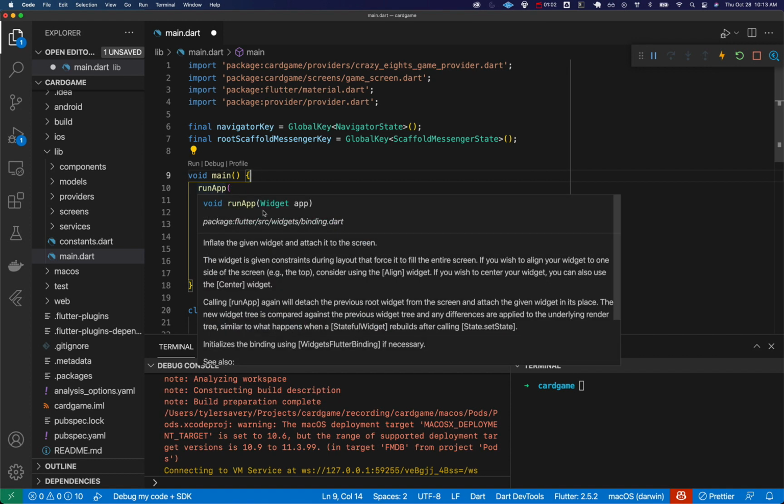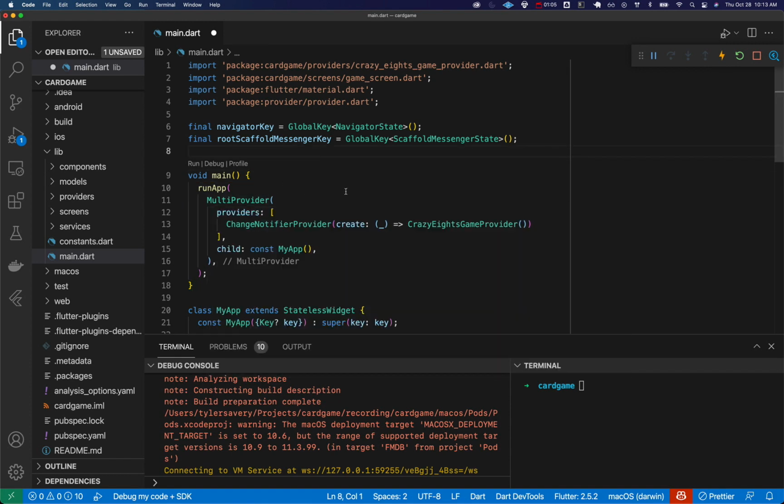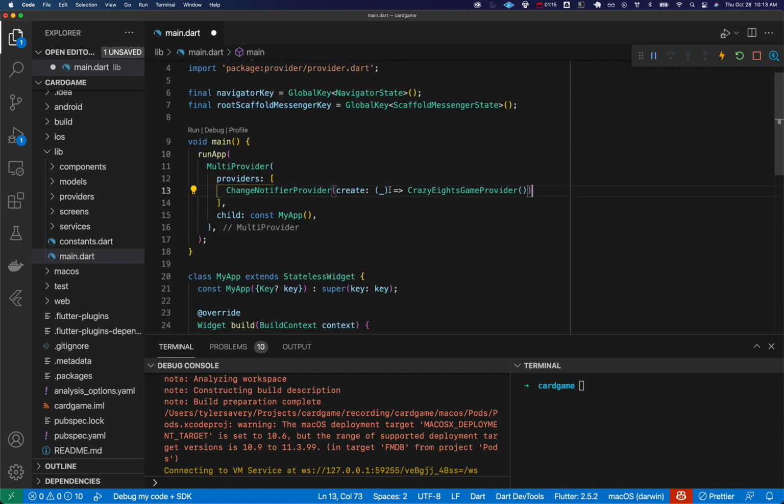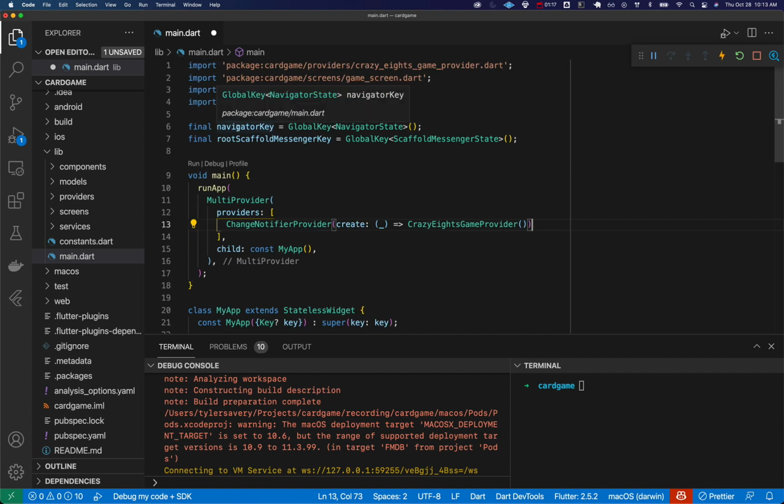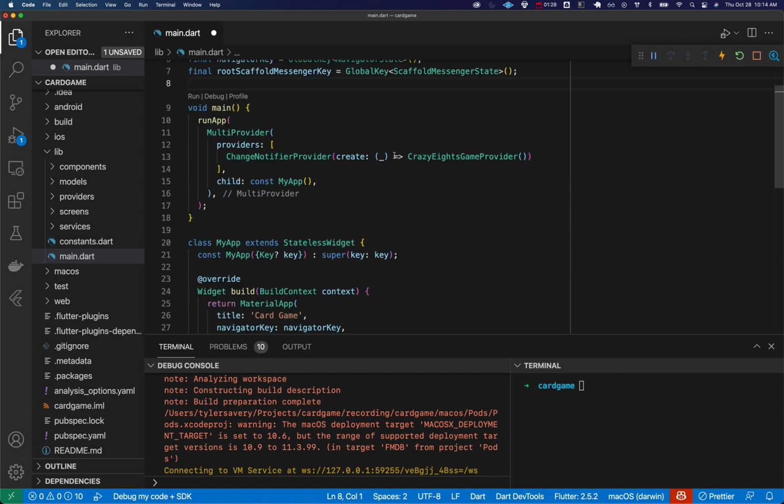But rather than just going right to our app, we are actually wrapping it in a multi-provider that allows us to have multiple providers. I did multi-provider because we, in theory, might have different games, and it's just a way to have multiple ones. Also in here, we have our public navigator key and root scaffold messenger key. These are ways that we can get access to the context, as well as the scaffold, globally in our app, which is necessary when we're trying to do something outside of the widget tree.